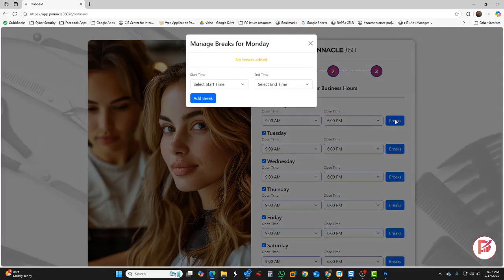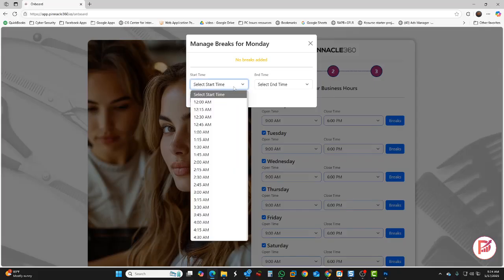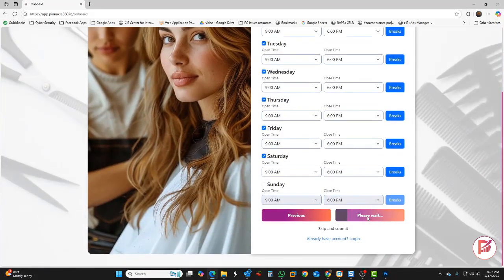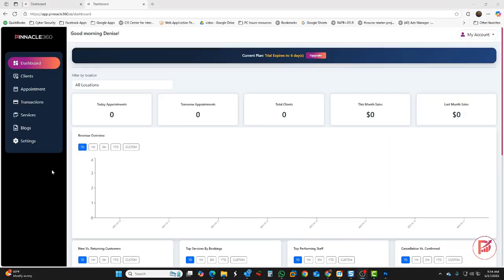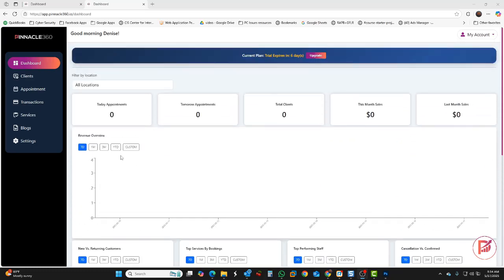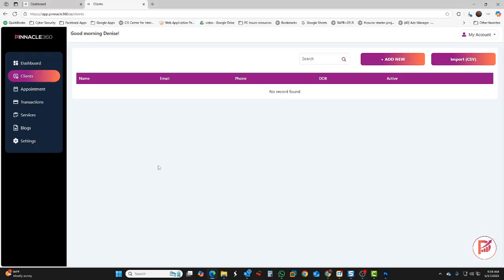Here you can add your break time if you choose. You can add multiple breaks also if you so desire. Once you're done with that, we're going to click on submit. So here's your dashboard where you get an overview of your business performance at a glance. So you'll know who's coming in today, what's driving your revenue, which services and staff are performing best, and much more.